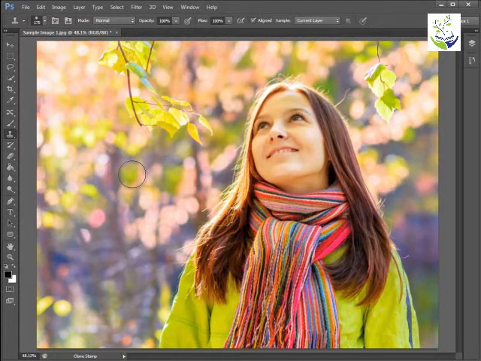Now, in order to take a sample of pixels from the image, I must press and hold the Alt key. You will notice that the cursor has changed from a brush head to a crosshair for sampling. While holding the Alt key, you can now position the cursor over the sample area or area you want to clone and left-click your mouse.